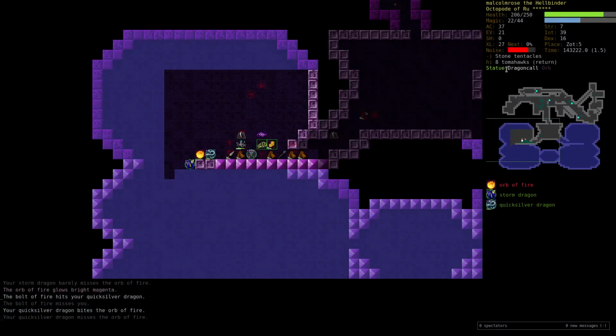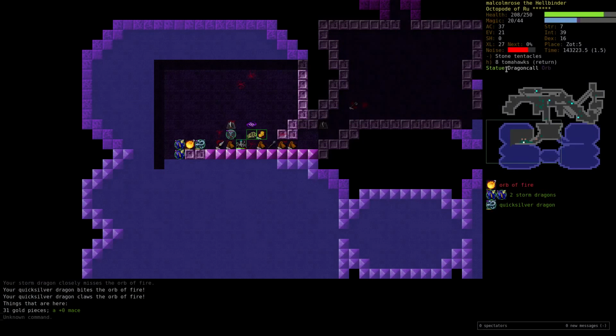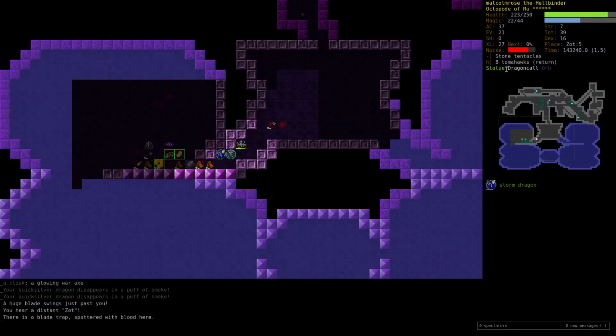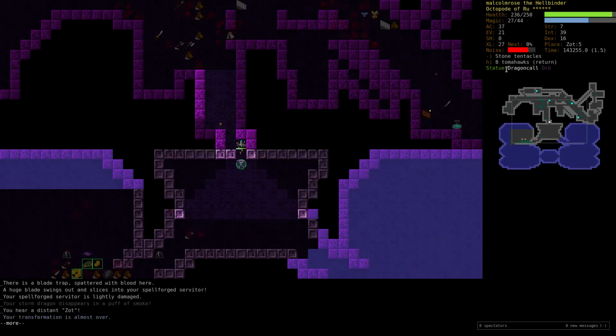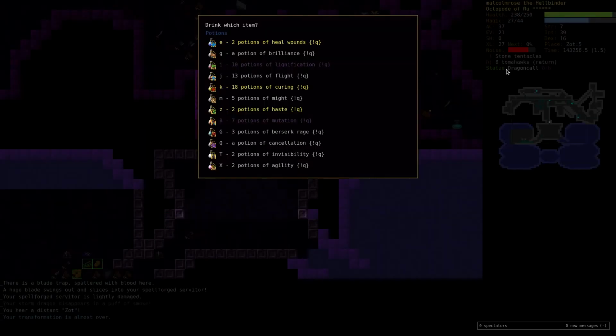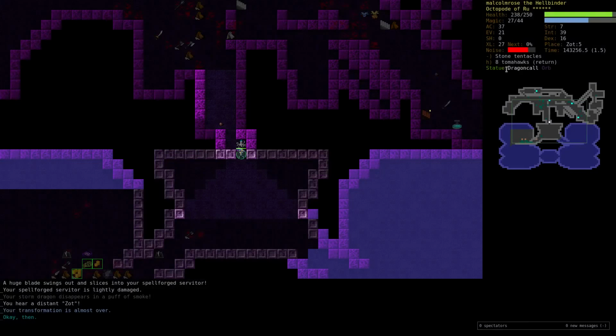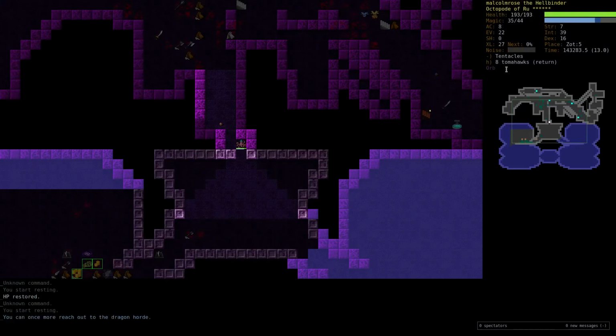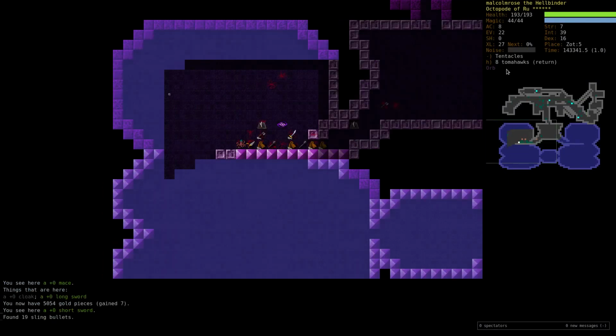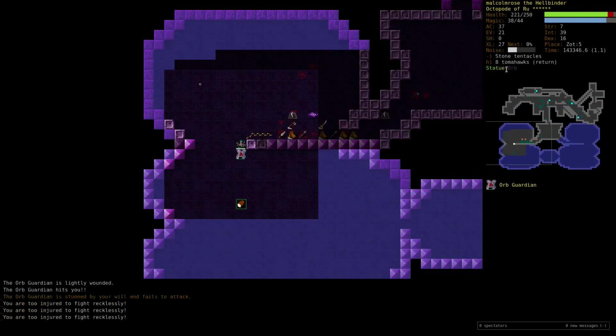More dragons, Spellforge Servitor. Wow. Yeah, it really does single-handedly resolve issues, doesn't it? I wish we had some potions of magic. That would make the orb run a little more reliable. We could just keep Dragon's Call up pretty much the entire time. That would be cool.